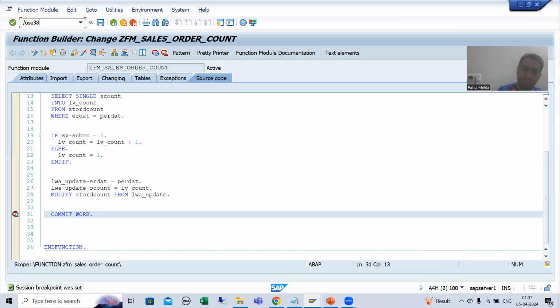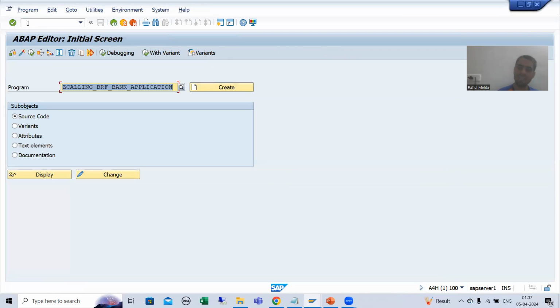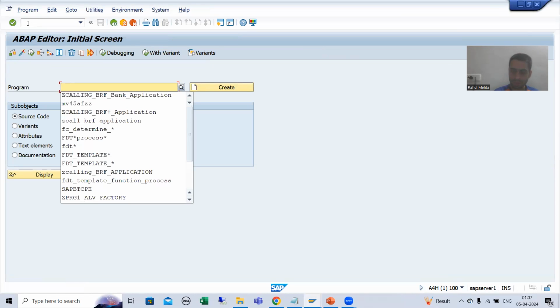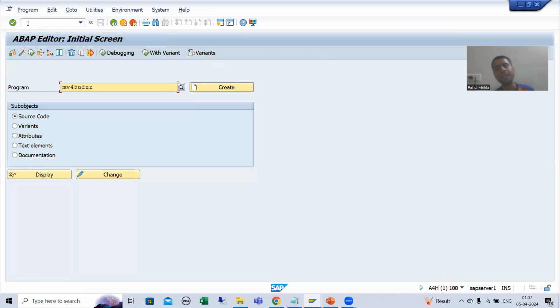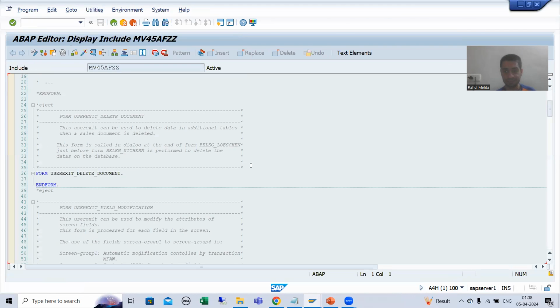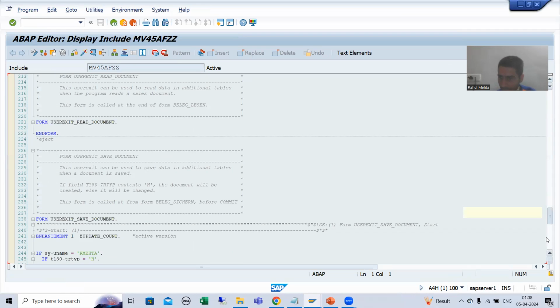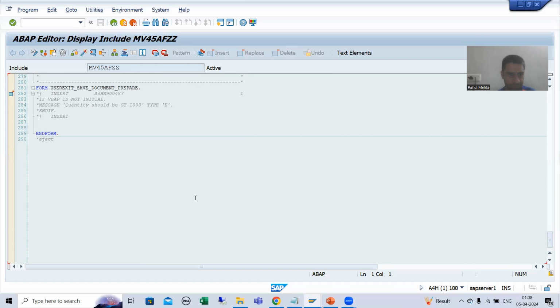Now I will put a breakpoint in MV45AFZZ also, because there we are calling our update function module in update task. We are calling our update function module. And you will get a clear understanding. Now I will put a breakpoint here.